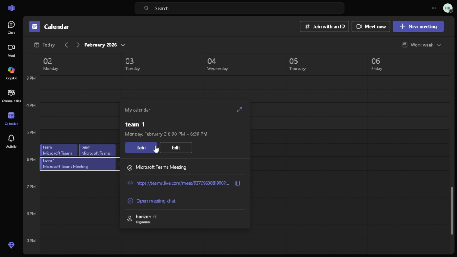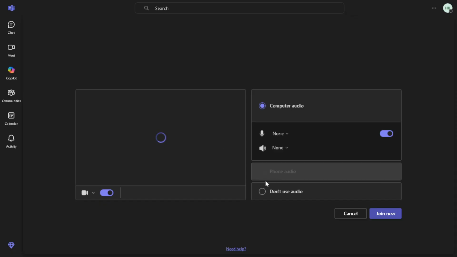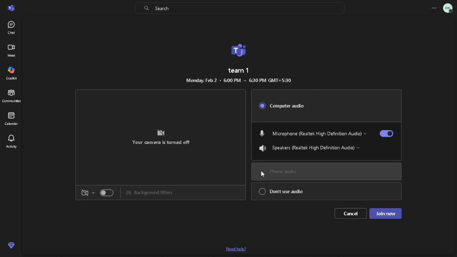Selecting this option means you're choosing to use your phone for the audio portion of the meeting instead of your computer's built-in speakers or microphone. This can often result in better sound quality and fewer distractions. Once you have selected phone audio, the next step is to click the Join Now button. This confirms your choice and allows you to enter the meeting.